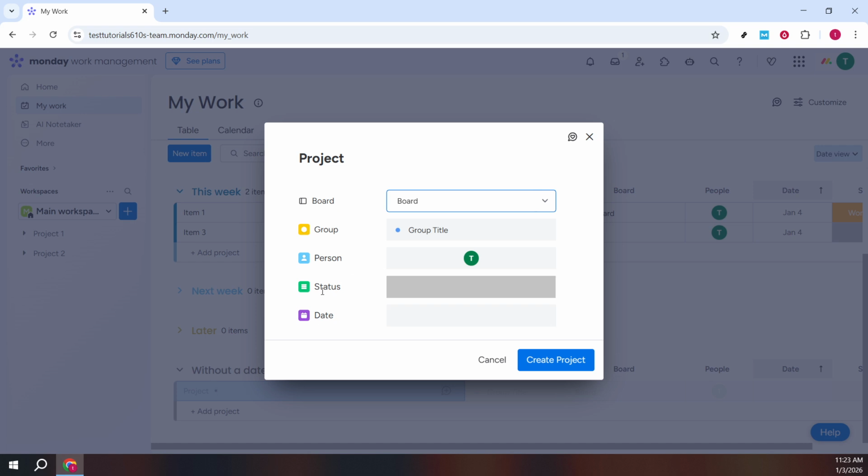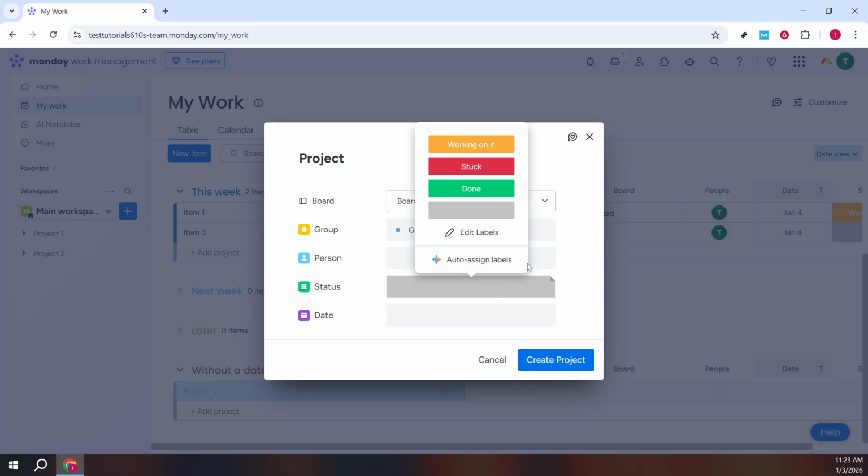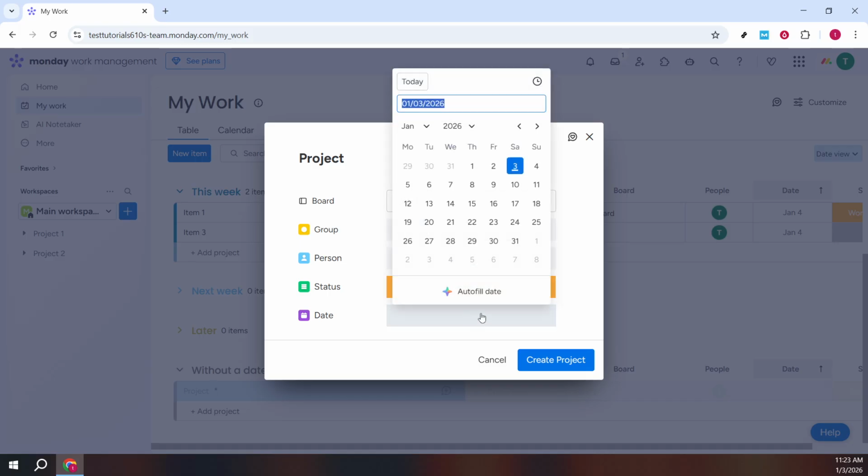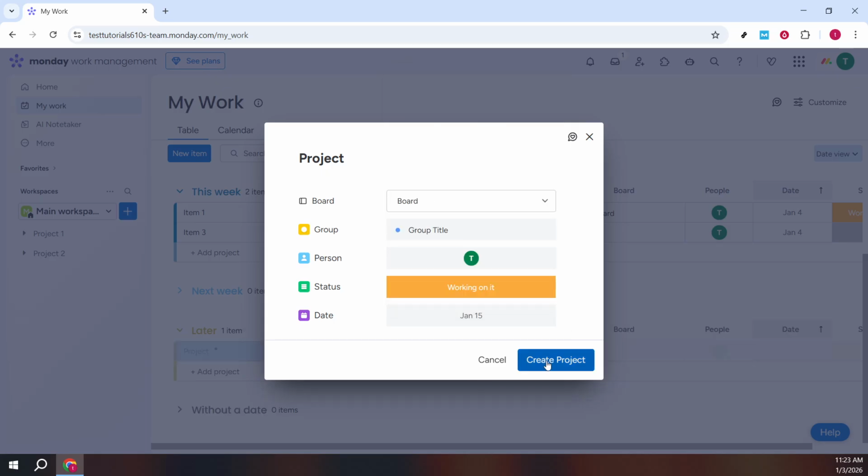After that, set the status. Use statuses like Working on it, Stuck, or Done to reflect progress at a glance. Consistent status updates make your My Work view far more useful. Finally, add a date. This due date is what places the item into the correct time bucket inside My Work. When everything looks good, click Create Project. Your new item is added and will appear in the table with the details you just set.